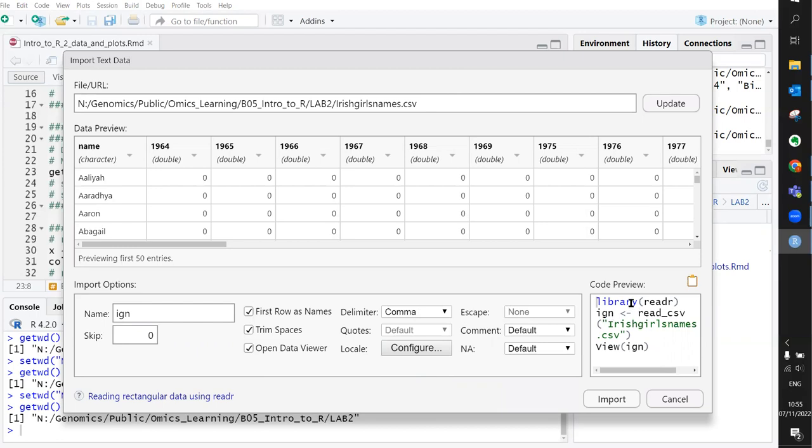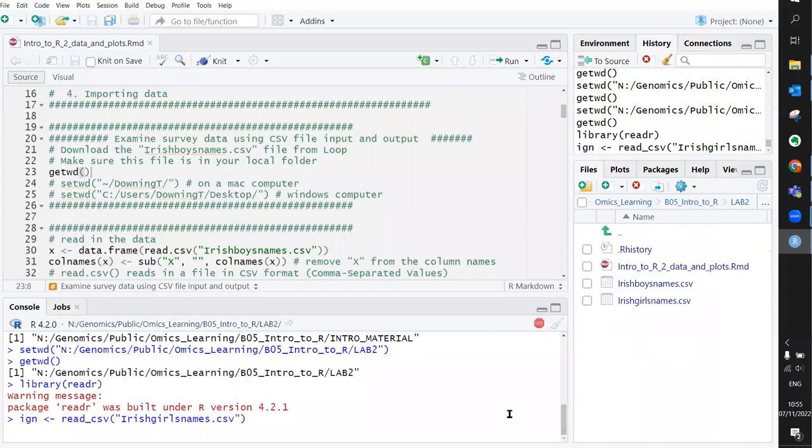And then what's actually going on here is this is actually the code that is executing. So it's using this library called readr, and it's using the function read_csv, and the argument is the file name here, and that's assigning it to the variable IGN, and then we view IGN there. So it's several steps. So let's just hit import. It's automatically generating code for you in effect. Hit import.